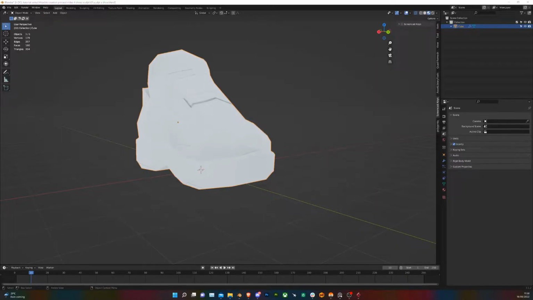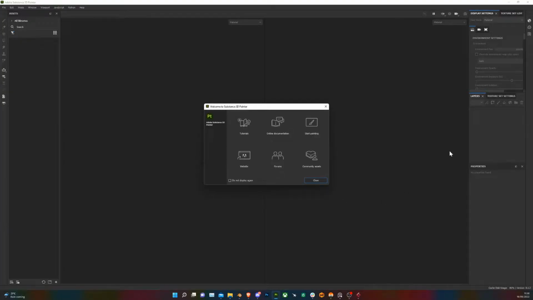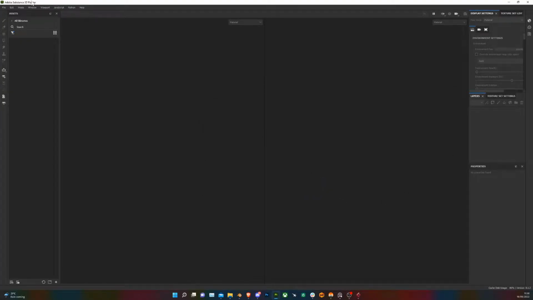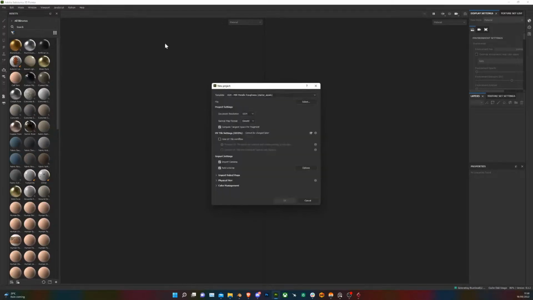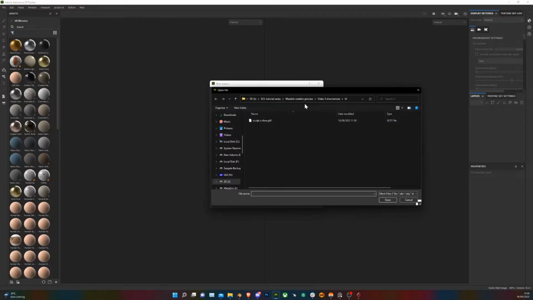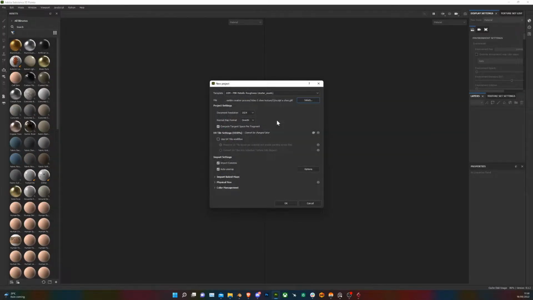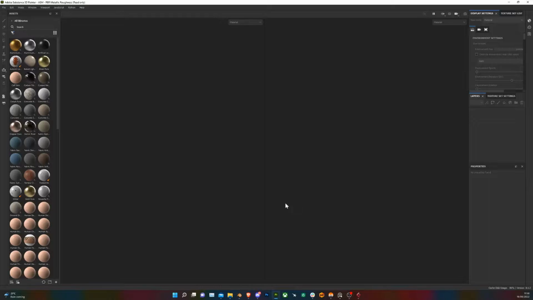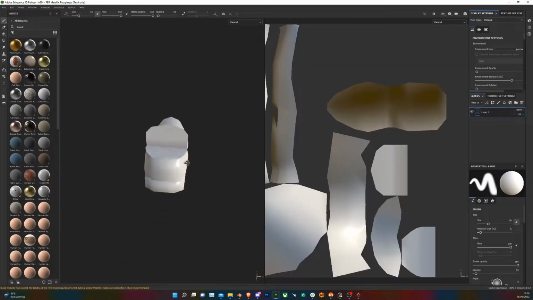Then open up Substance Painter. Click close on that and go File, New, and select that model that you just exported. Make sure the document resolution is 512. So those are the limitations we have to abide by for our wearables in Decentraland. Click OK, and that's opening it up.